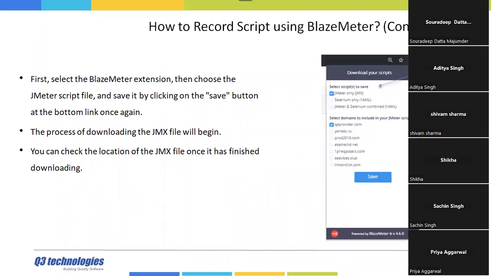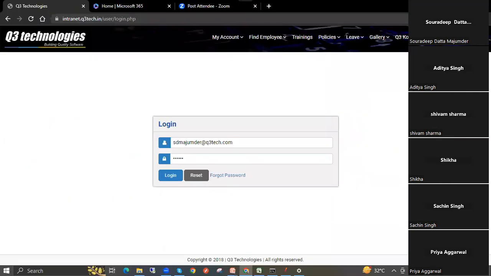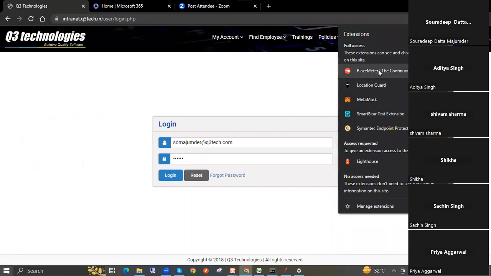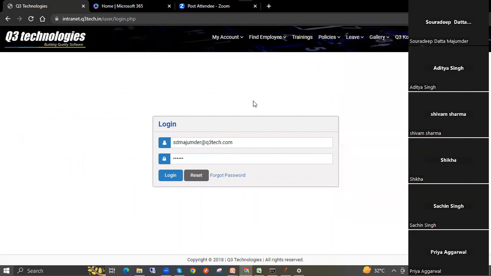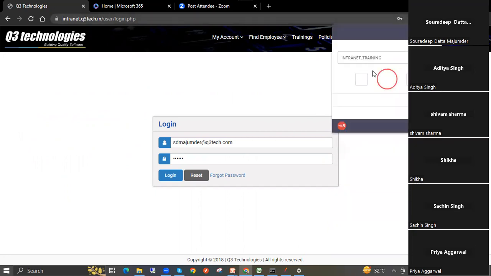And first we need to select. So let me show it in my browser. Basically this is our intranet, and I have my BlazeMeter over here. While recording a script, suppose this is an application which we need to perform performance testing on. So I will click over here and open BlazeMeter. A small pop-up like this will open. We need to make sure that we are logged in.